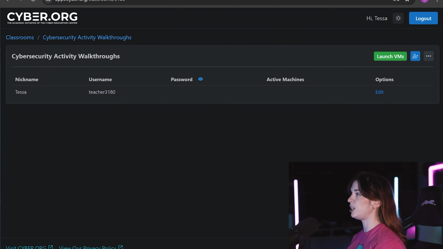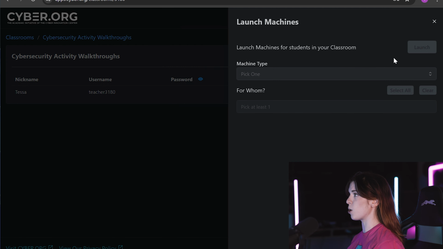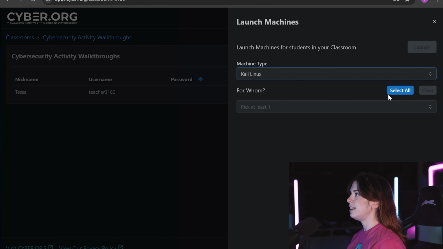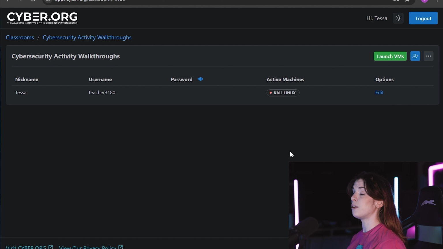First, to log in, go to apps.cyber.org. Once you're in, fire up the Kali Linux VM. The VM can take a few minutes to load, so it's advisable to have it loaded up before getting to this part of the activity.